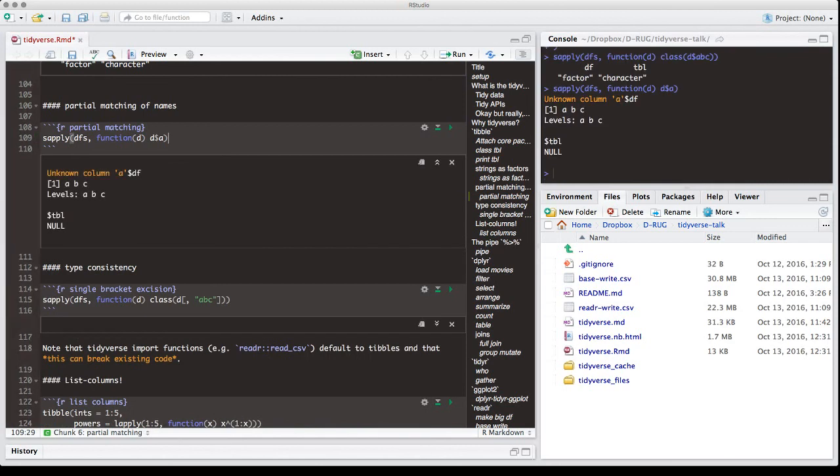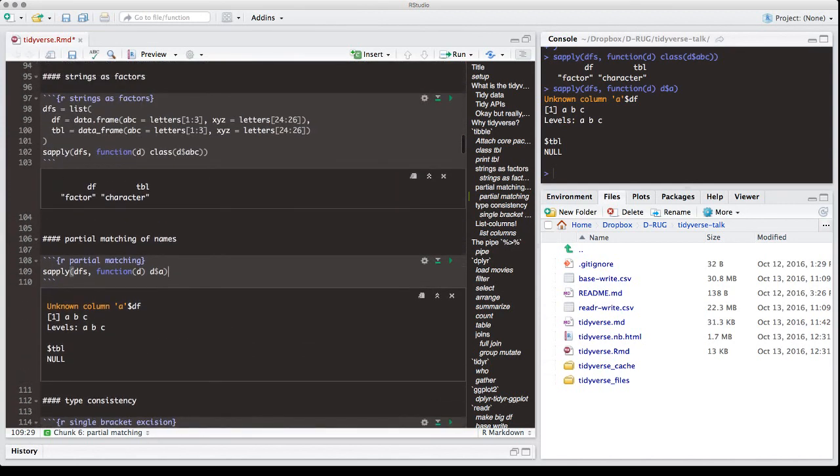Tidyverse does not use partial matching of data frame and list names, which is nice. You can get bit pretty hard by this. So remember we have columns ABC and XYZ. If we ask base R for the column named A with the $, it returns the ABC column. Tidyverse says, nope, we don't have a column named A.